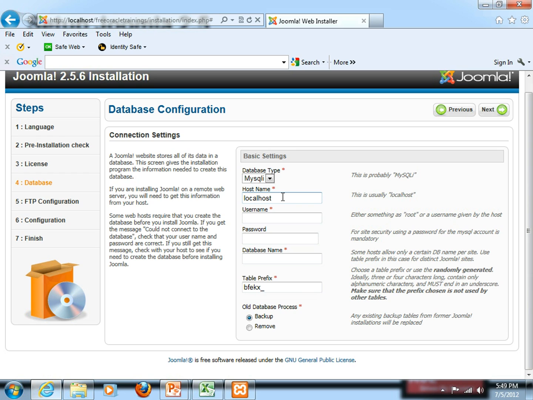But later, if your host is different, say your host could be a web server, then it has to be a different name. I will explain this later when we will be hosting our website. We'll come back to this concept, but as of now, leave the default settings as they are.